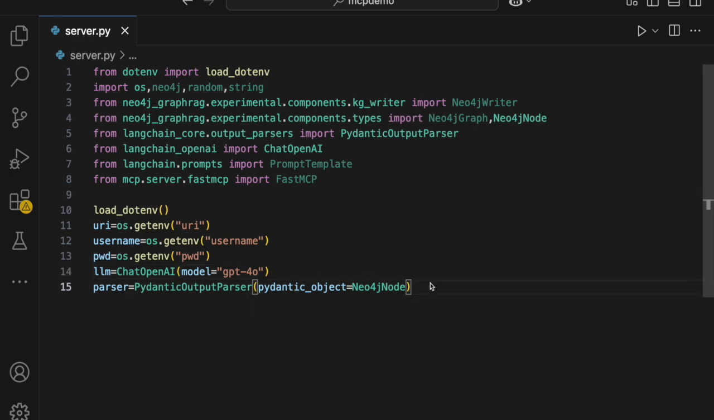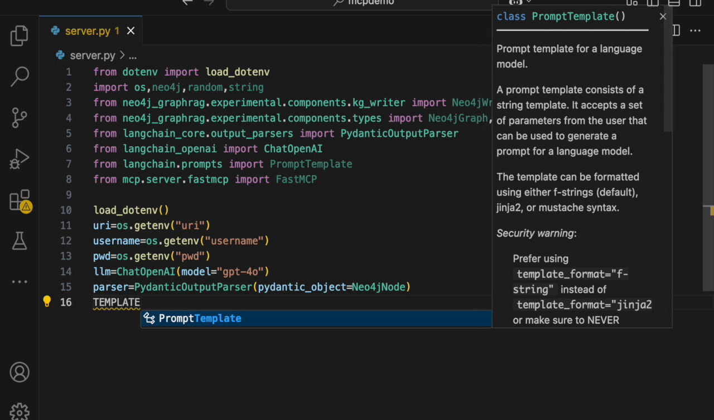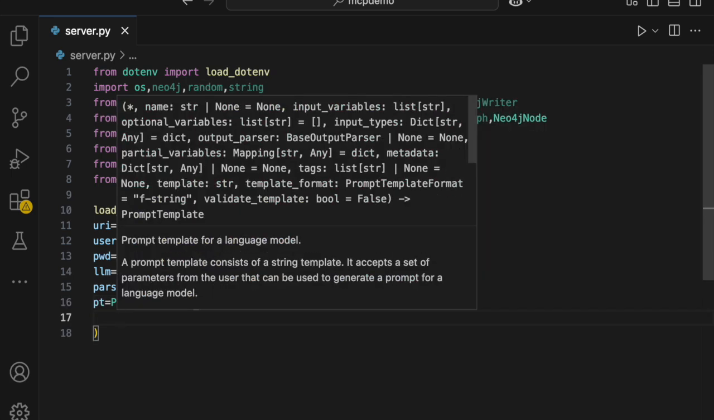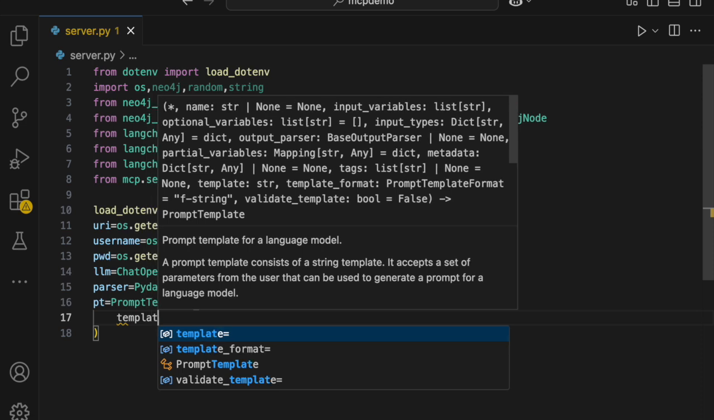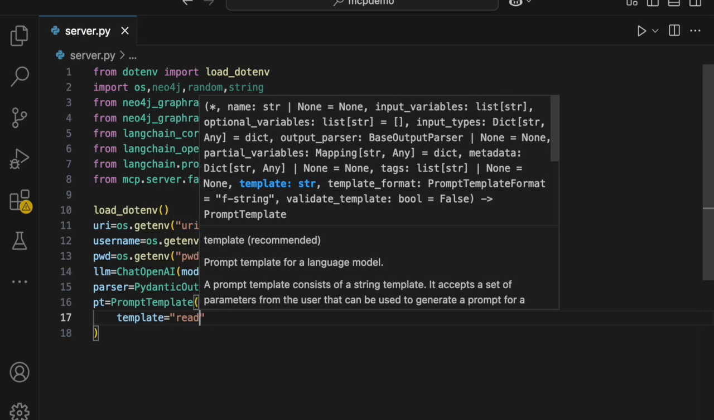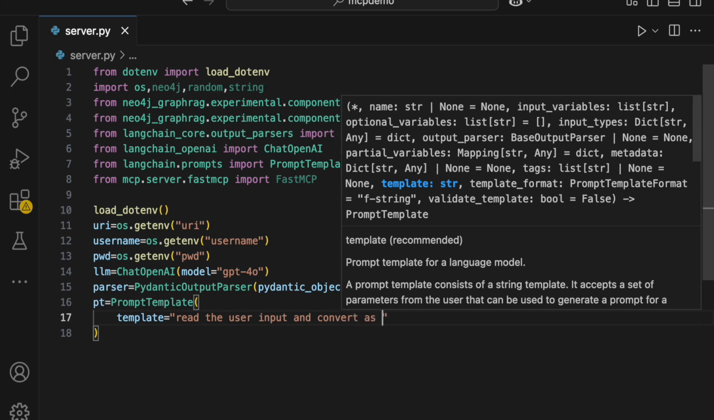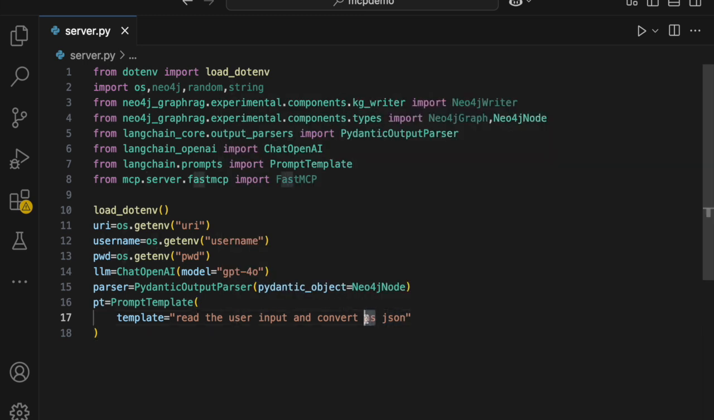Now we have to create a template, or maybe I can just write it is basically a prompt template, but I'm just going to give it a name called prompt. Maybe I can just write PT. PT means prompt template. So first keyword will be template, then input variables, then partial variable, right? So let me write this template. Template will be: read the user input and convert it into a JSON. Okay, right.